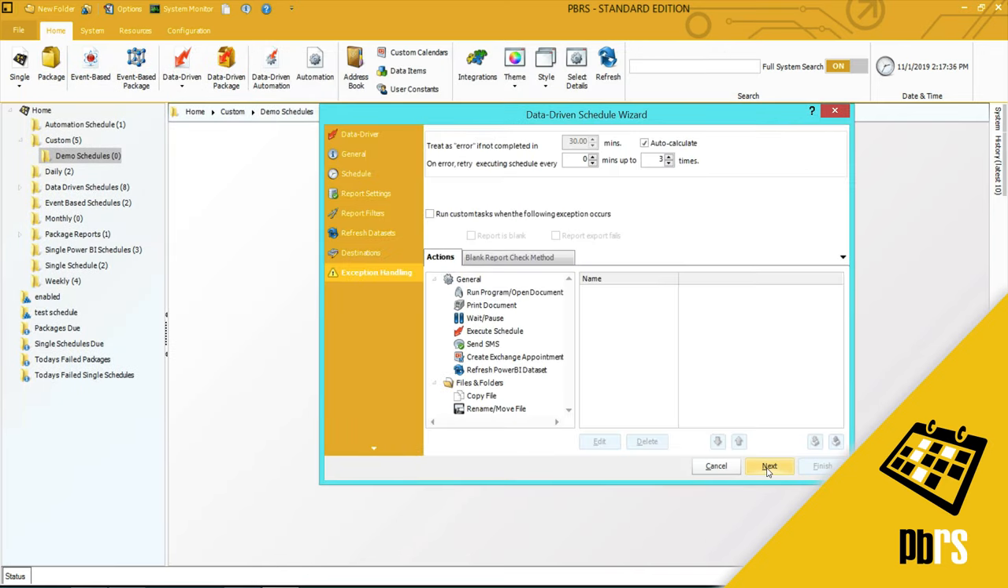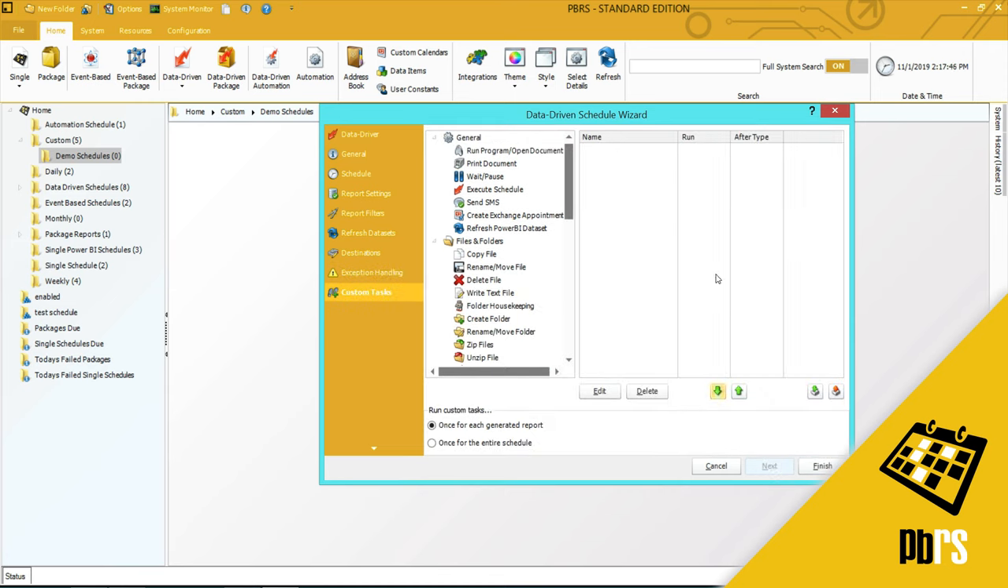I'll then click Next. This is the exception handling. For more information on exception handling, please view the exception handling demo. Custom actions. For more information on custom actions, please view the custom actions demo. I'm going to click Finish to save my schedule. This will take a few moments.